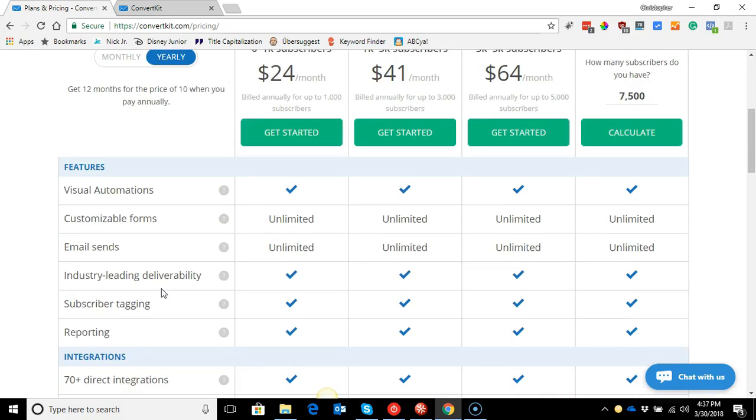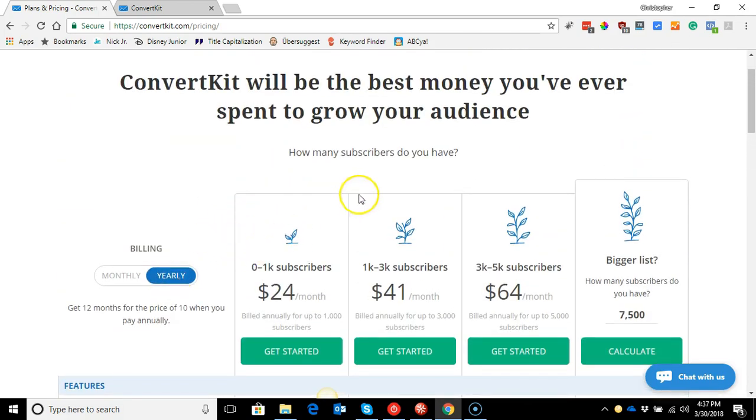showing you here, it's pretty simple, pretty straightforward. The pricing, again, $29 a month. In my opinion, highly worth this. Really valuable tool here. I don't think I could see myself using any other email platform than ConvertKit.